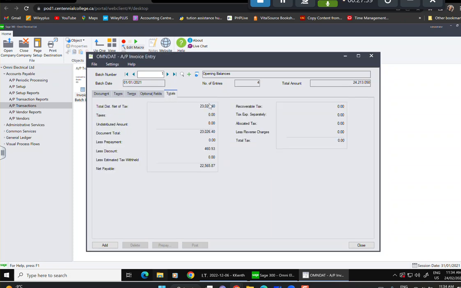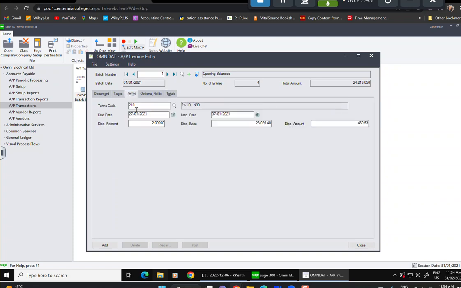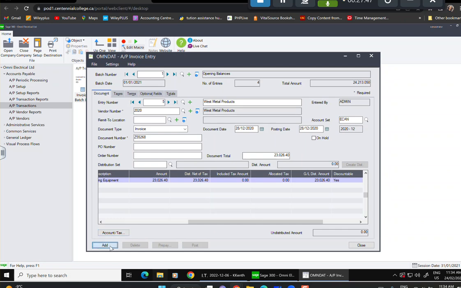I go to my total, it balances. So I am done with what we needed to do. If you go to the terms, it's 210. Anyway, I want to go to the first page because I want to add another one. So we're going to go to the sixth one, and the sixth one is for Kingsway Transit.